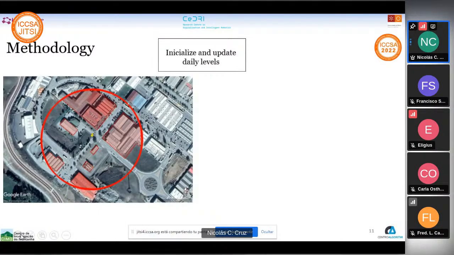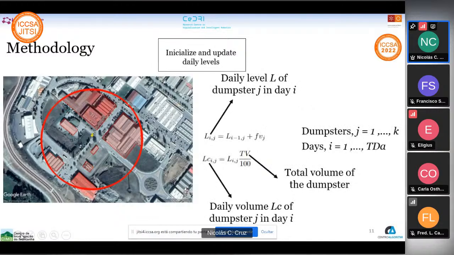This filling velocity, this filling function, is used to predict the daily level of each dumpster for each day, and also the daily volume of each dumpster. From the daily volume we can also assess, for example, the total volume of the dumpsters, and we use these two equations to generate the NERVI analysis.